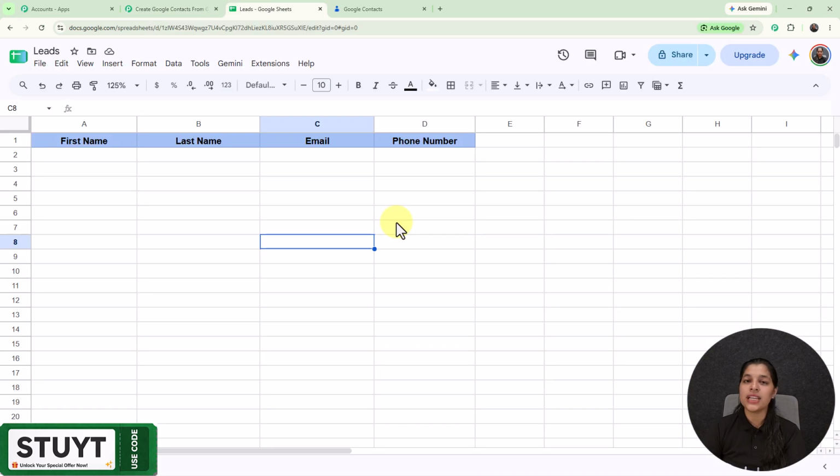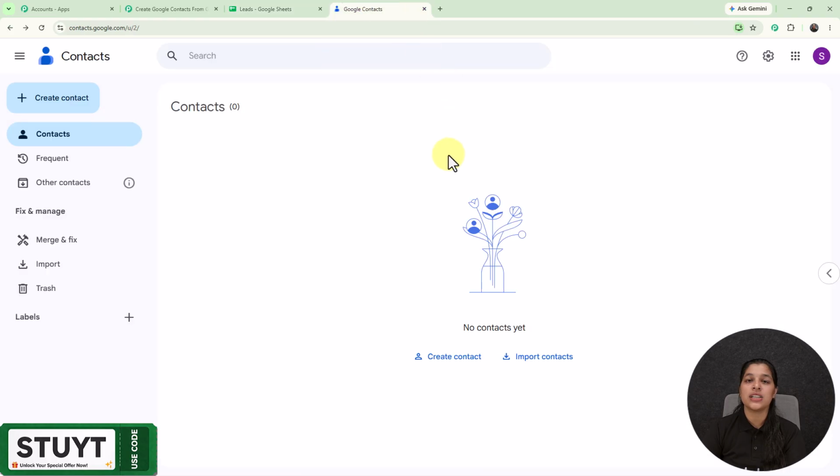Are you still manually adding your contacts in Google Contacts? Then let me show you the working of this automation, where as I make a new entry over my Google Sheet, an automated contact will be created in my Google Contacts.